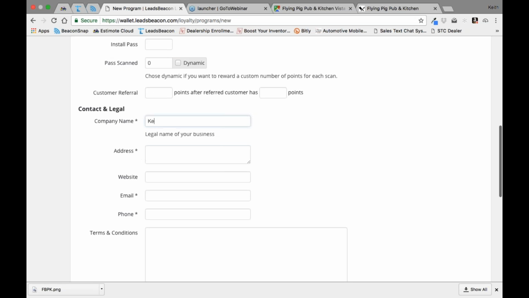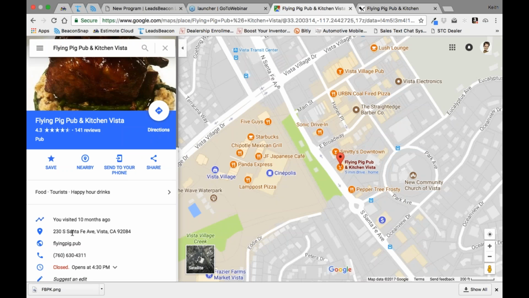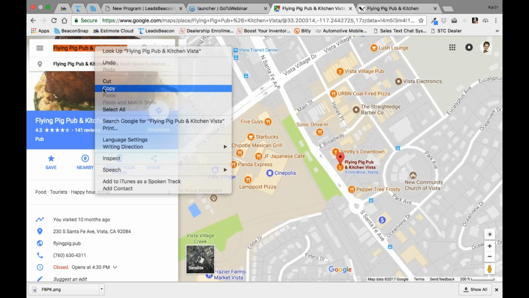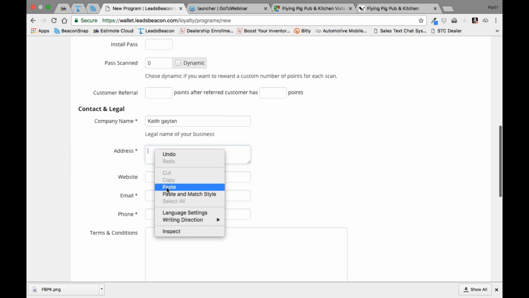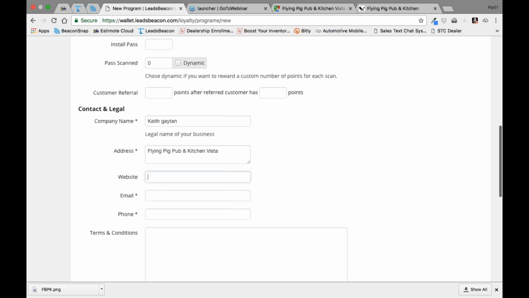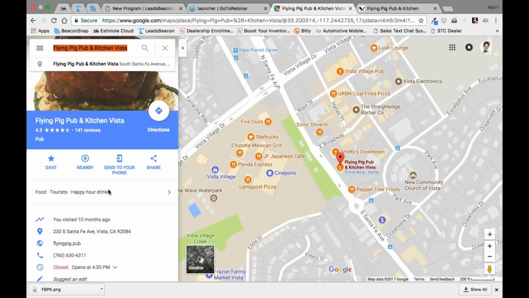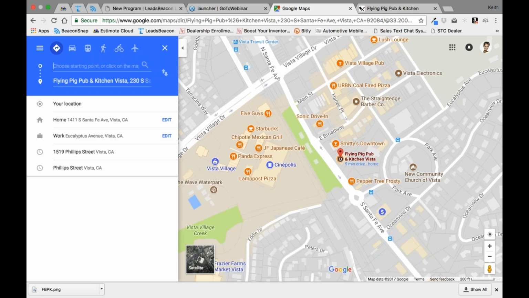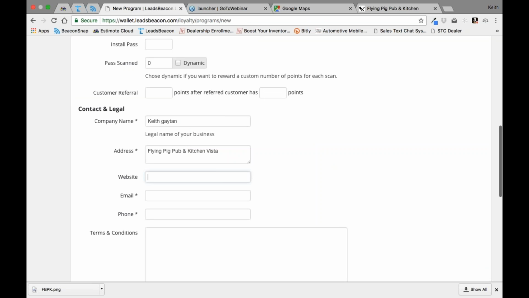Company name. I'm just going to call it my name for fun. Address. Now here's a cool thing you can do with an address. You can go right to their map, right? And if you take their address, copy it and paste it in there, it actually makes it a clickable link on the back of the pass. At least it should if I get the right link. That might not be the right link. Let me go to directions. There you go. So that'll make it a clickable link.